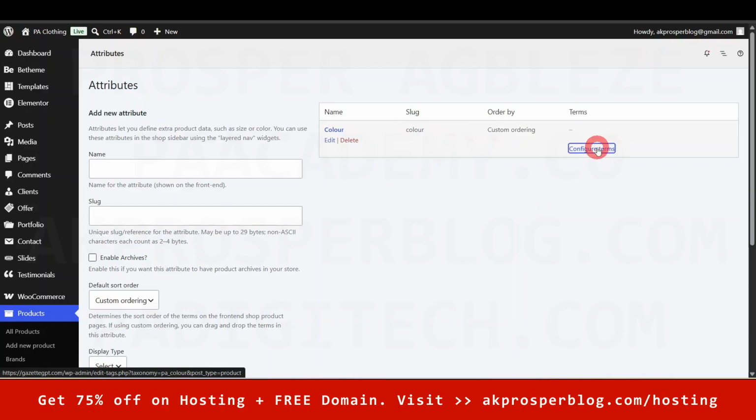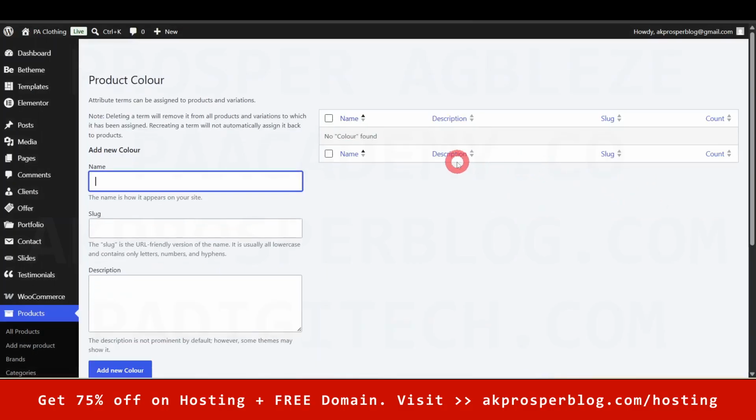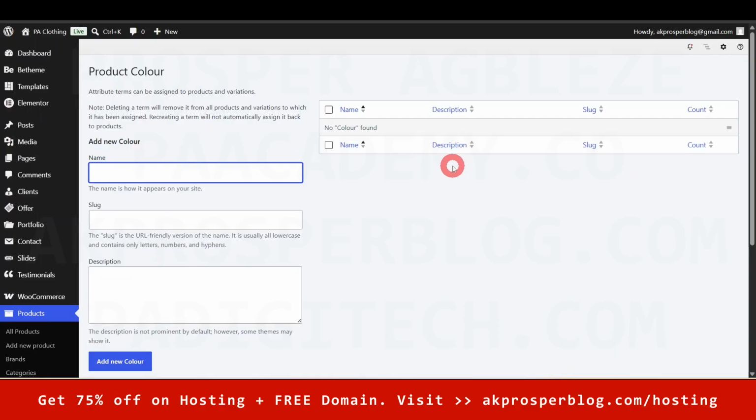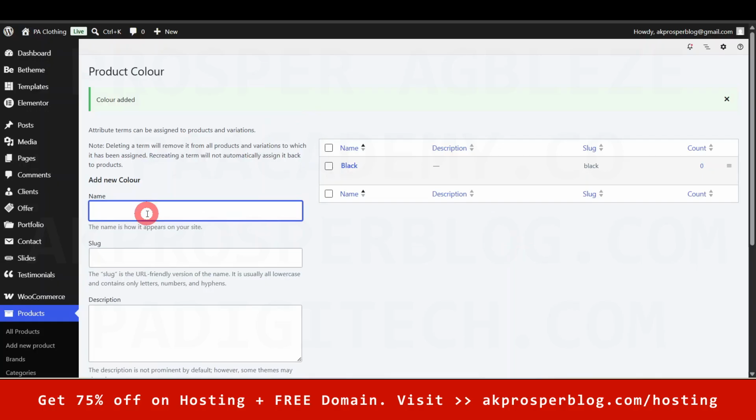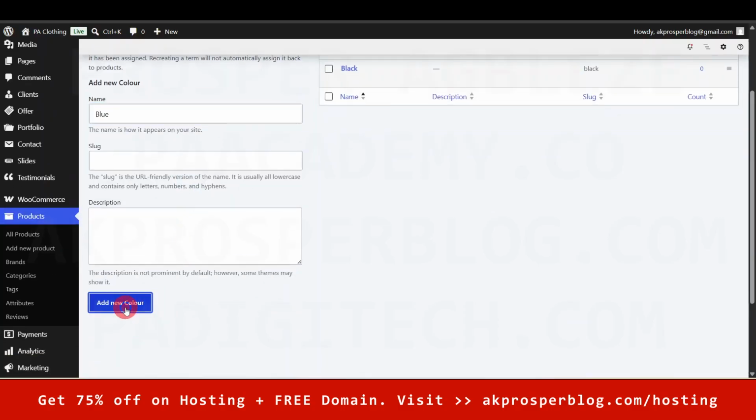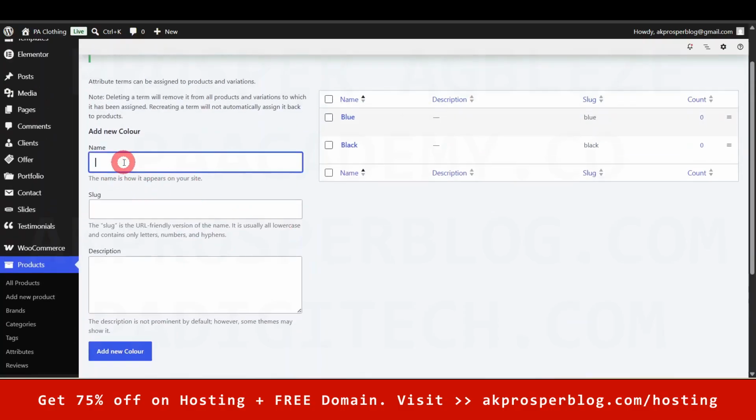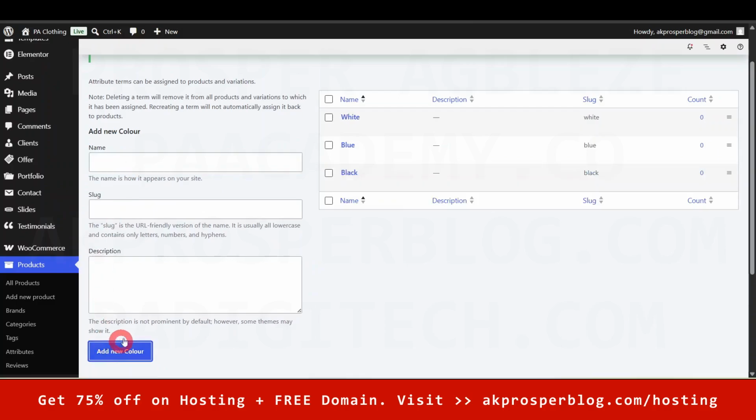Then you come over to configure terms. This is where you create the different colors that you want to be available. Let's say I can say black. I'll just click on add new color. Maybe I have blue. Let me just use white. And then let me add one more, purple.